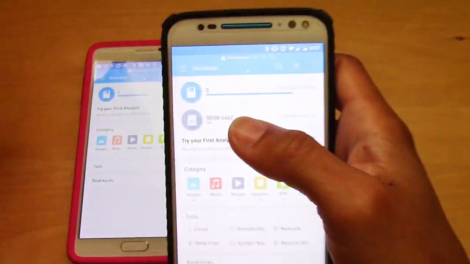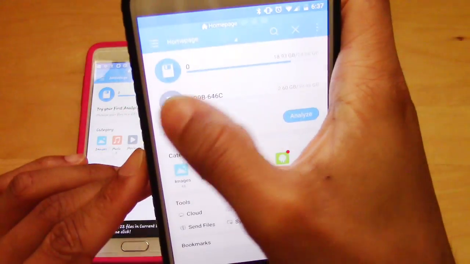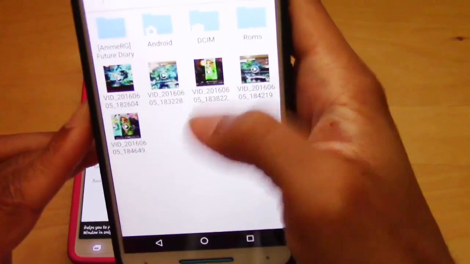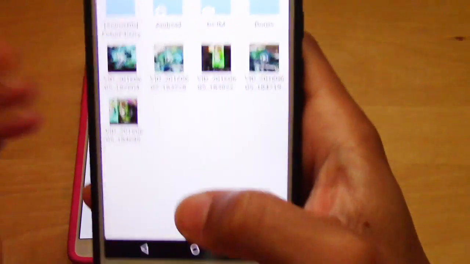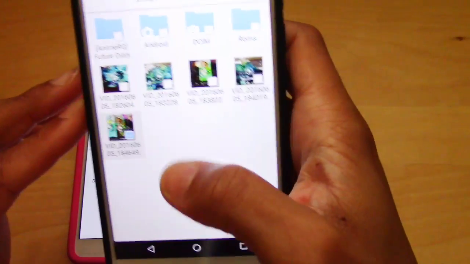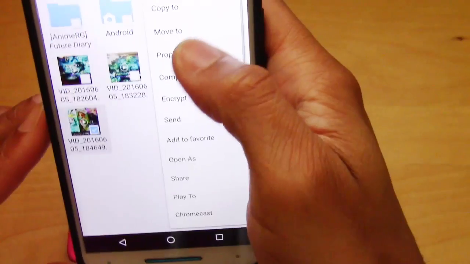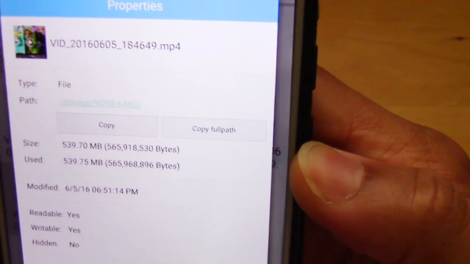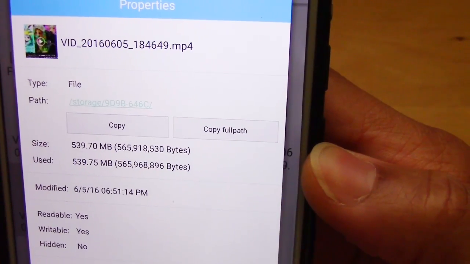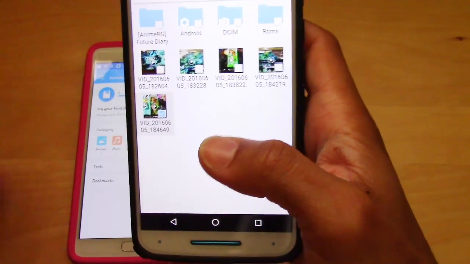Now with the ES File Explorer, if I want, I can go inside this and choose, let's say, a video that I created for YouTube not that long ago. I can check the properties of it, and as you can see, the size is 539 megabytes. That's a pretty large file considering it's a video.